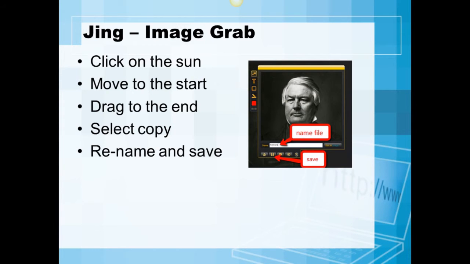Next, rename the image so that you know what it is, and then click the Save button, which looks like a diskette.